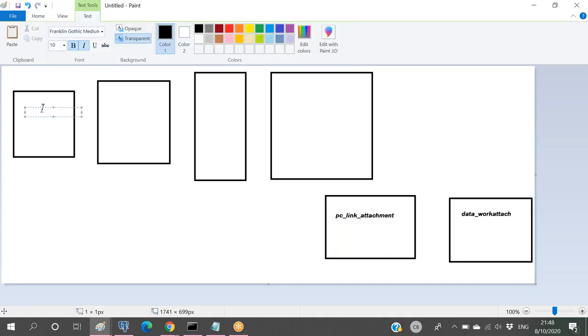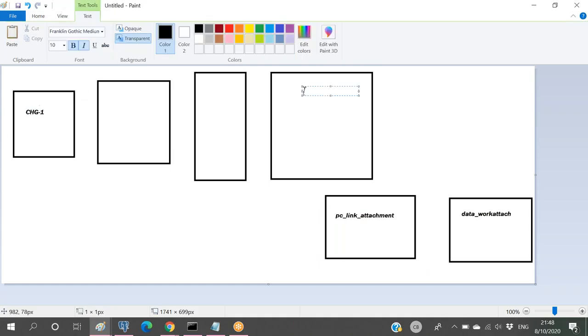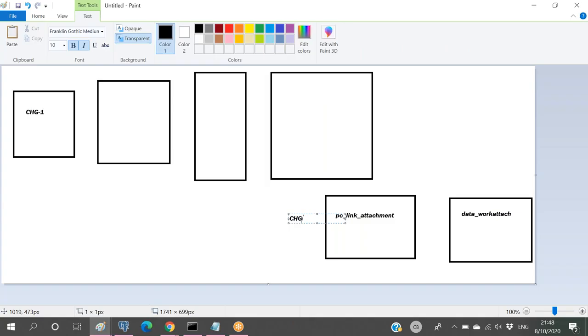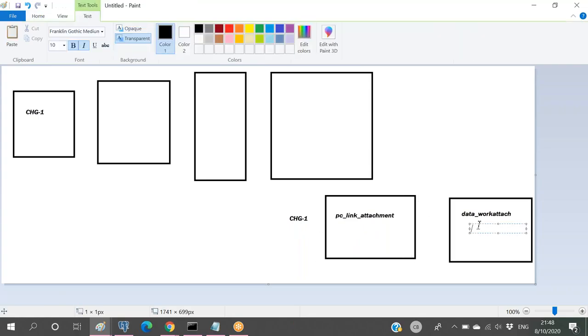So if I just create one thing like chg1, whenever the chg1 data is getting stored into blob format in this database table, then one new database creation trigger will be created. Because of this trigger, it will be copying the data, pushing the attachment data into this table first. That is, chg1 work object details attachments will be stored in this table first, and after that it will be stored here also.